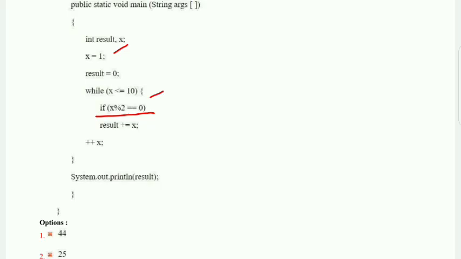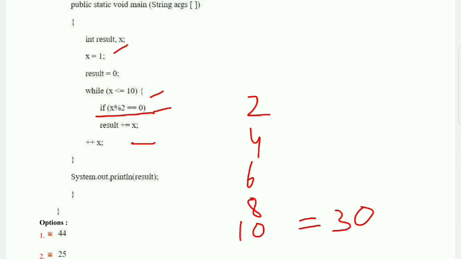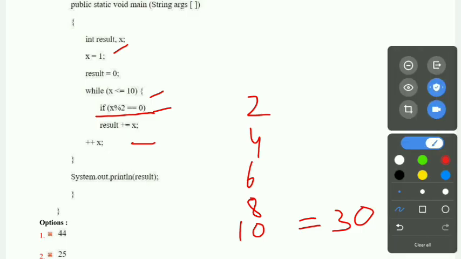If x is even, then add x to the result. The even numbers between 1 and 10 are 2, 4, 6, 8 and 10. So the sum is equal to 30, which is the answer of this particular program. It will take the even numbers up to 10 and then perform the sum of these values.